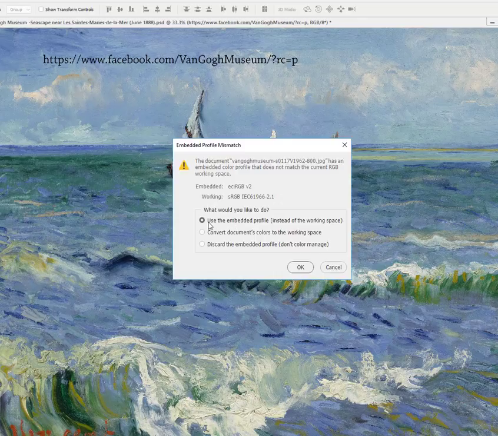Aha! When we open the image, we are prompted with this dialog box by Photoshop. You have to set your color settings to be prompted this way, otherwise it just ignores the information that's inside the image. Now this image has an embedded profile that does not match the color settings in Photoshop, and the profile in question is called ECI RGB. This is a European RGB profile.